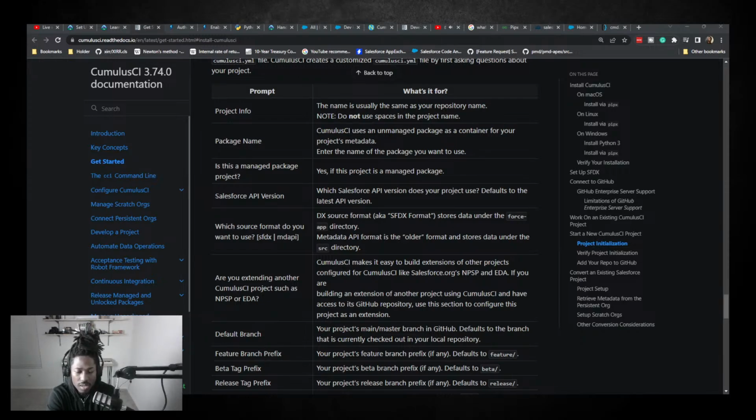All right. CumulusCI assumes the current Git branch is your default branch, and your feature branches are named feature, and then with the asterisks. Your beta release tags are named that. Cool. And then your release tags are named this. If you want to use a different branch or tag naming scheme, you can configure it and override. Otherwise, just set the defaults. I'm going to set the defaults.